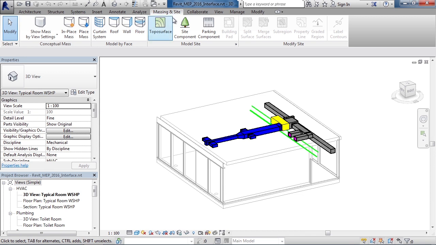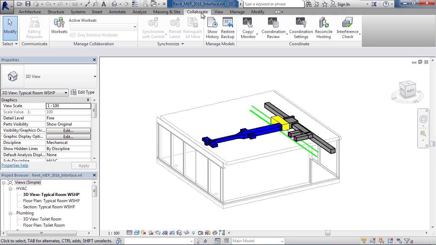The middle part of this ribbon is actually for creating site components, such as topography or sight lines, or you can create property lines, regions, surfaces, and you can insert site components, trees, cars, parking lots. The tab after that is Collaborate. This is if you're working in a collaborative environment.